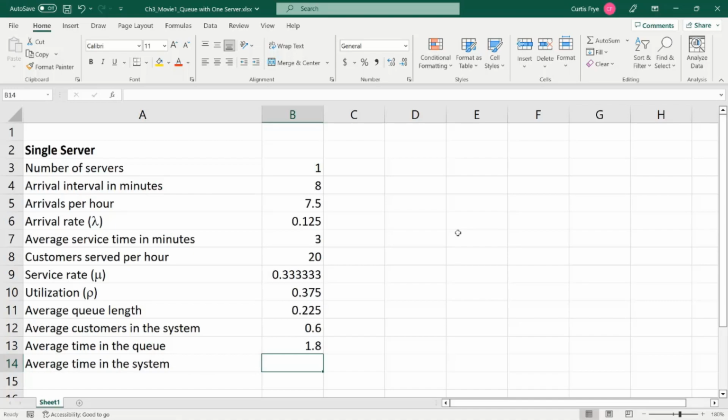The total for the average time in the system will be the service time plus the time in the queue. So in B14, I'll have equal B7, average service time in minutes, plus B13, the average time in the queue, and enter, and we get an average time in the system of 4.8. So as you can see, we have very low utilization, which means that we have a very efficient system, and we get our customers through very quickly.